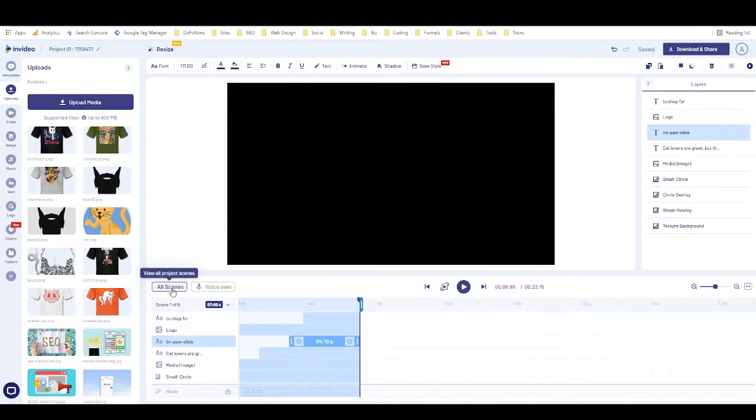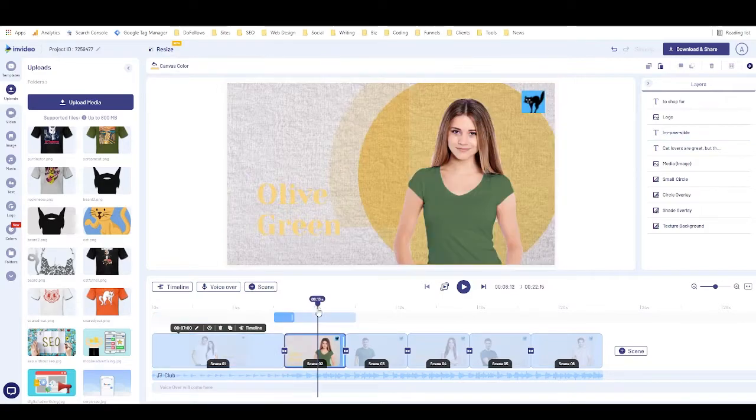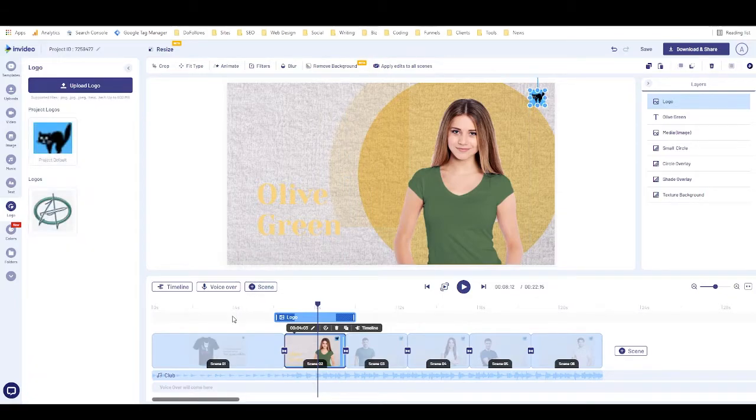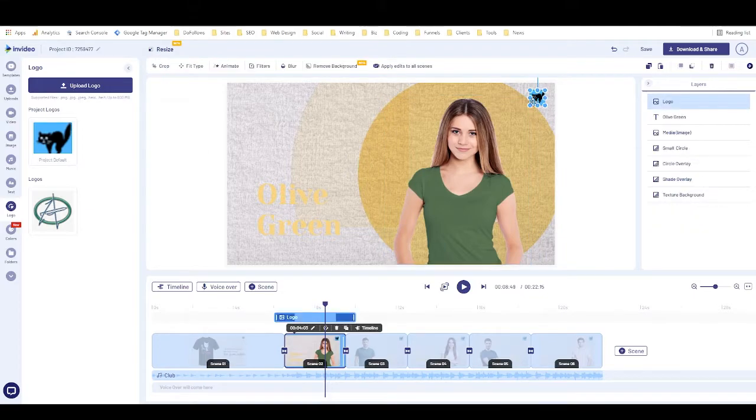That's good. So I'm going to click on all scenes to go back to all scenes. And I think this scene is pretty much set. So I'm just going to click on the timeline to go to the next scene. And now we've got this one. And now I just want to adjust the logo to make it more like the size I had on the other one. Let's see, how's that look? A little bit smaller. Good.